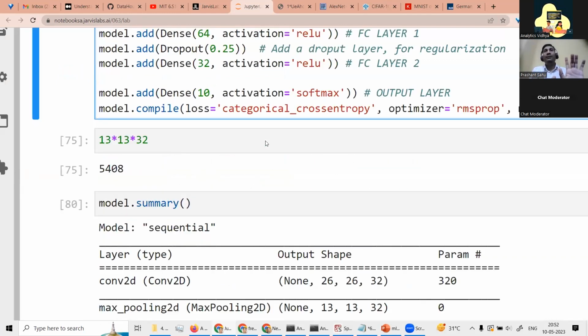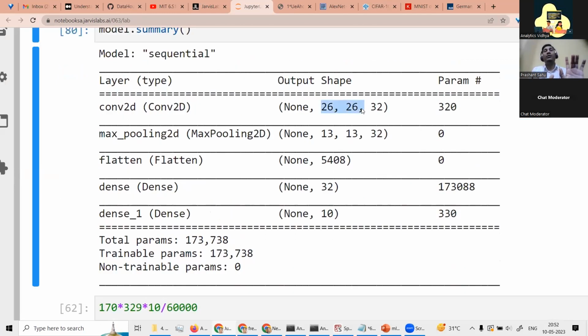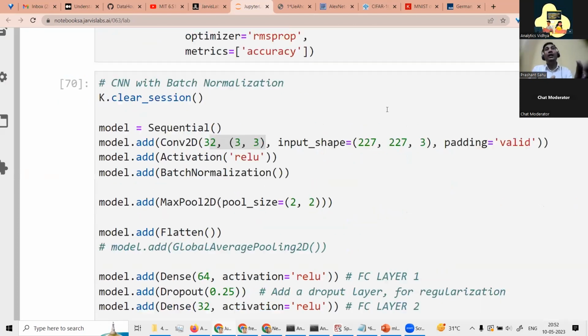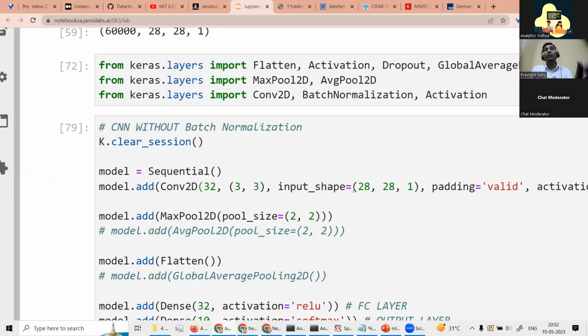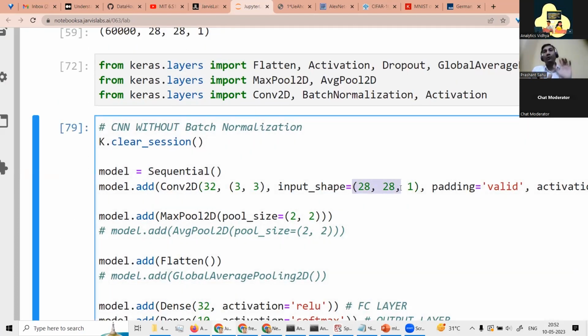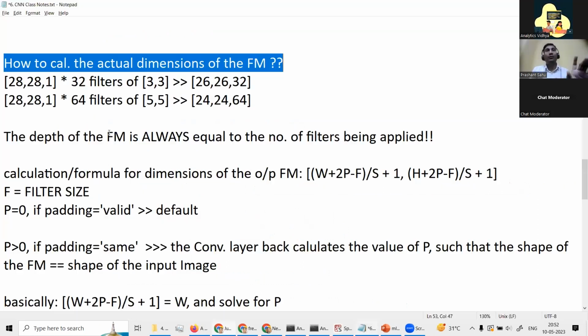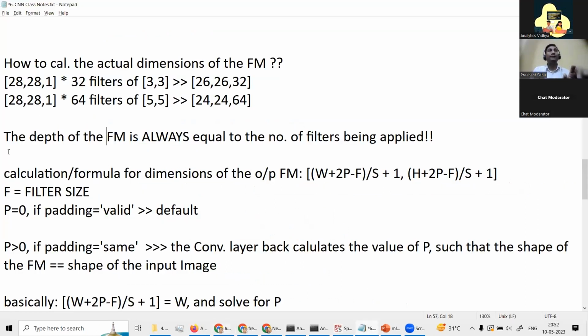Okay. Tell me, why is it 26 cross 26 cross 32 as the output of the convolutional layer? The input to the convolutional layer is your image, 28 cross 28 cross 1, because there is one plane. How do you calculate the dimensions of the feature map, or the output? That is what I'm going to tell you.